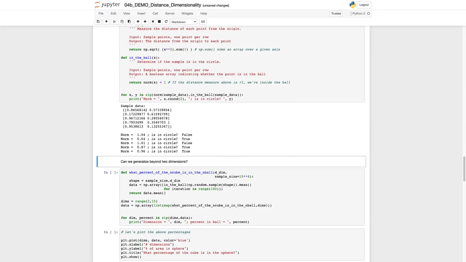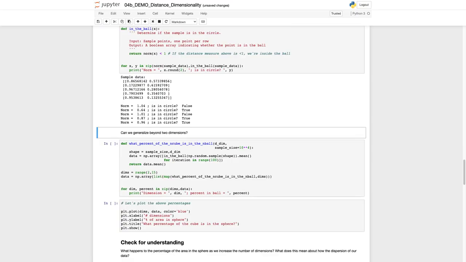Now how would we generalize this beyond 2 dimensions? So we saw we could do 3 dimensions, but how can we do it for any number of dimensions? The way that we're going to do that is we're going to create this function called what percent of the n cube is in the n ball, so the n-dimensional cube in the n-dimensional ball. We pass in the number of dimensions.